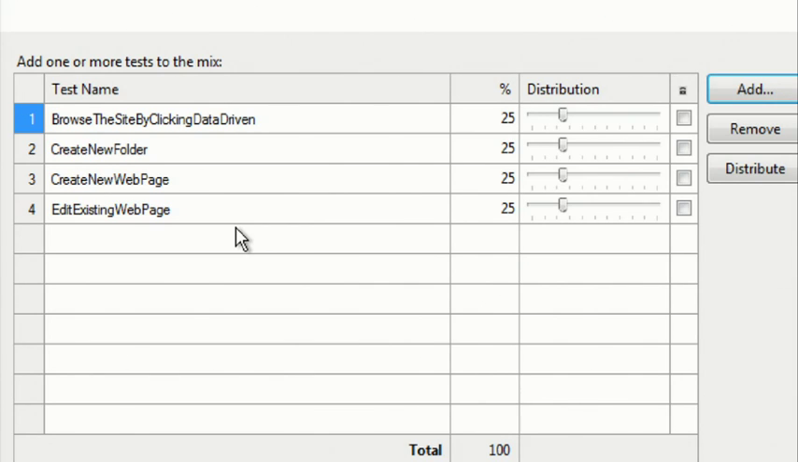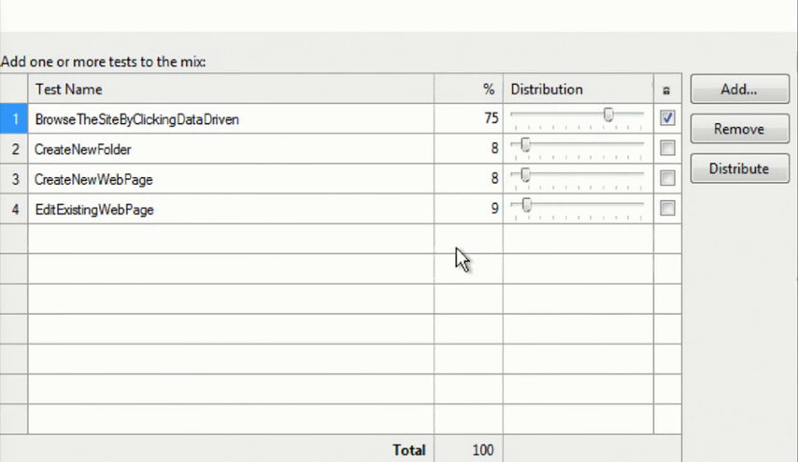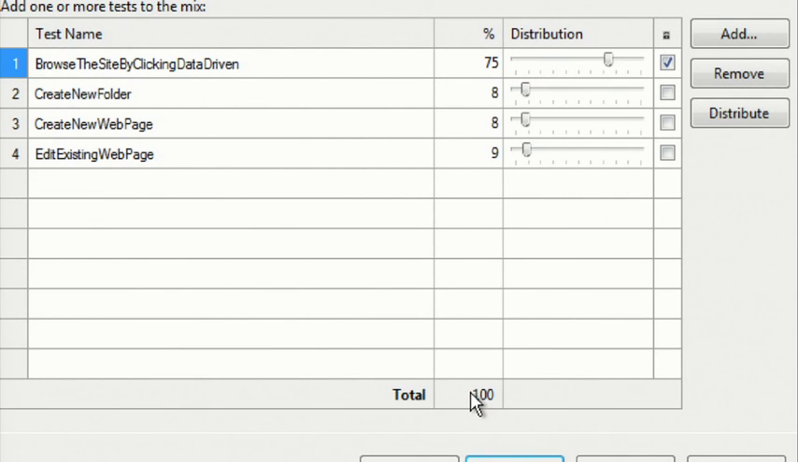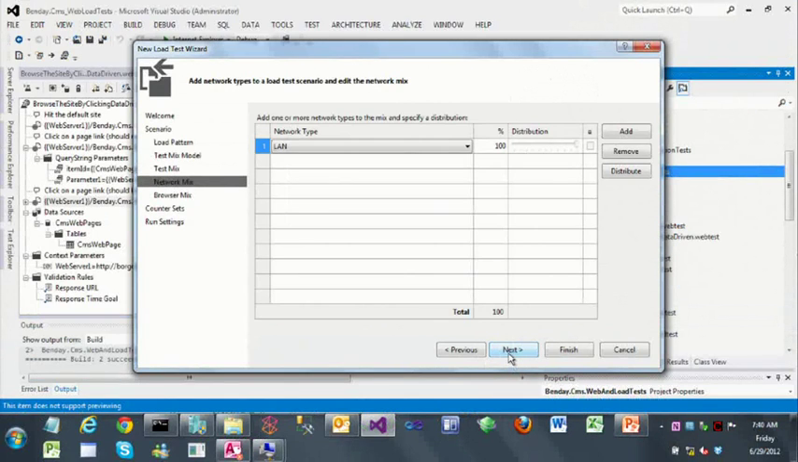But let's think about what our application's really going to be like in production. In production, we're probably going to have an awful lot more people that are browsing the site than we are doing administrative stuff. So items 2, 3, and 4 are all administrators editing the site. Number 1 is users browsing the site. So let's say this is 75%. You drag that up, say that's 75%, and then the rest is some mix. If we want to, we could play with that, but it has to add up to 100%. Choose that, click Next.